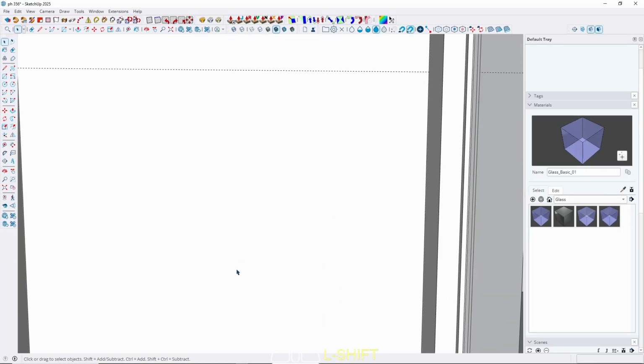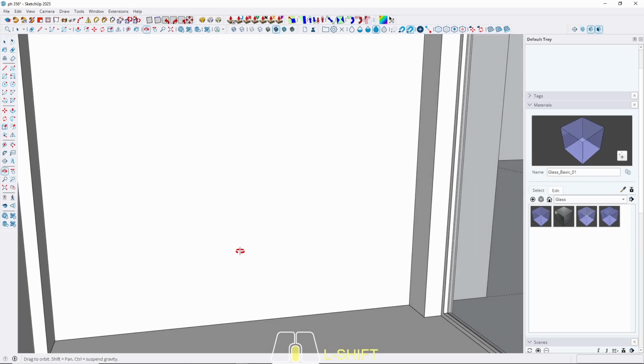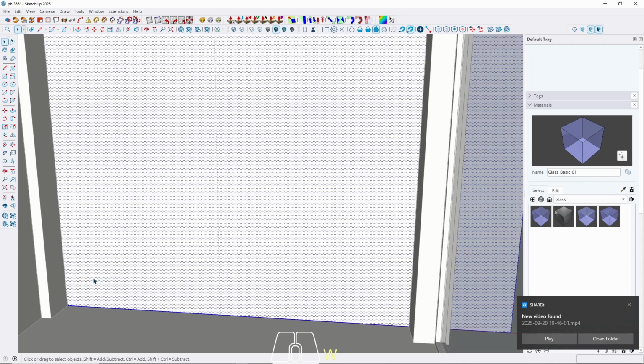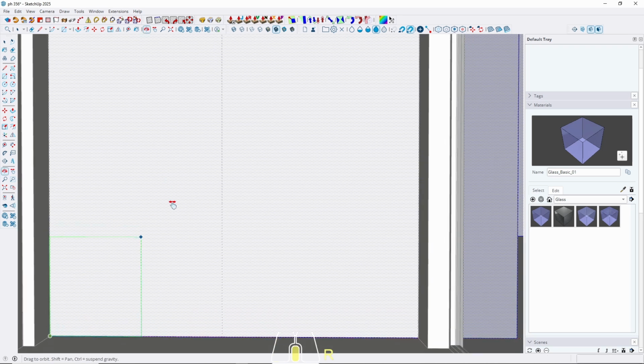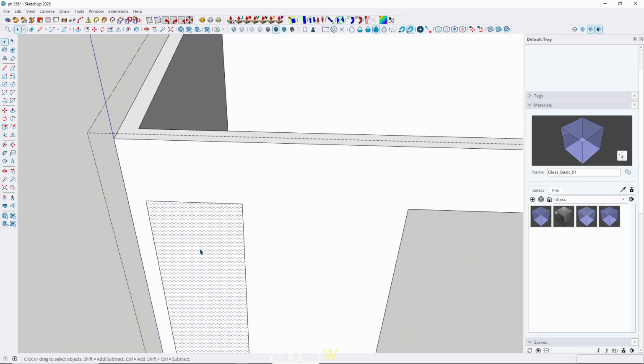So let's mark right here. Let's make it 80 and make the hole from this mark, and then push it. Okay, great.